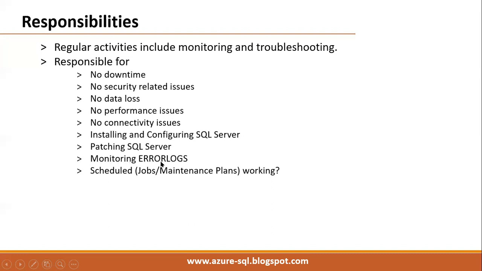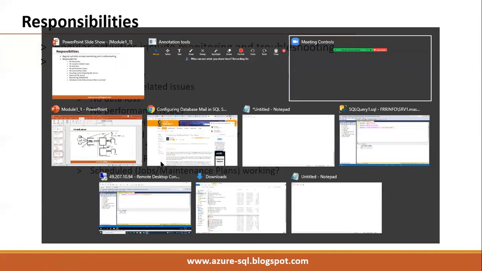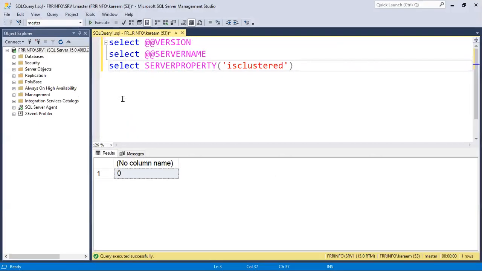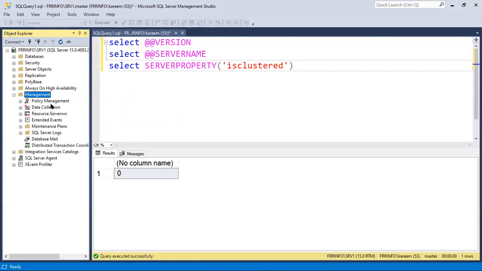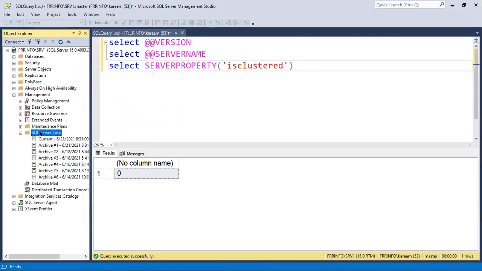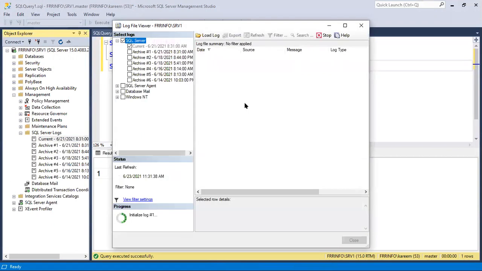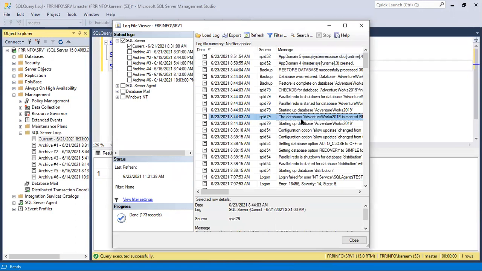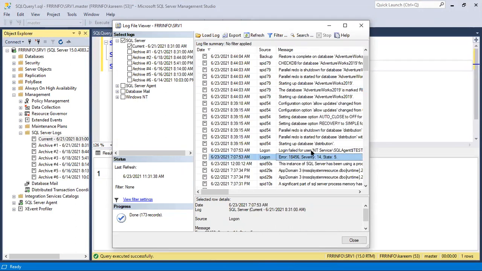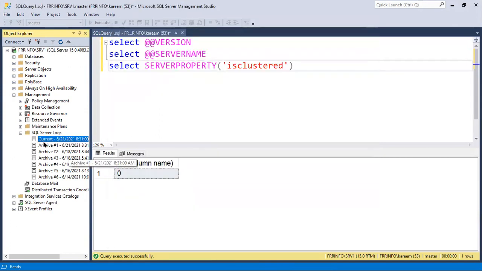Monitoring error logs. Here is a very, very important point. Anything that happens in SQL Server will write very clear error message information into these SQL Server logs. In this current log, we can see if any errors are there. Here, see error 18456, login failed. Like this, SQL Server writes a very clear message in the SQL Server logs. We have to check that message and start troubleshooting.